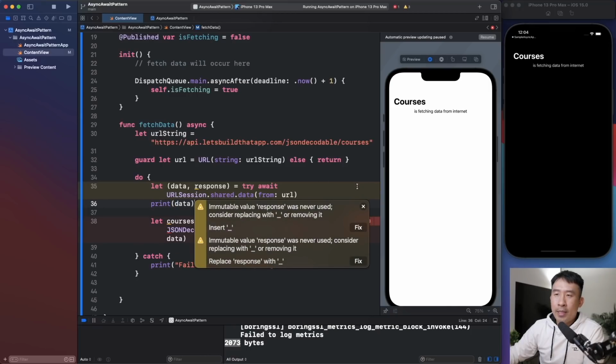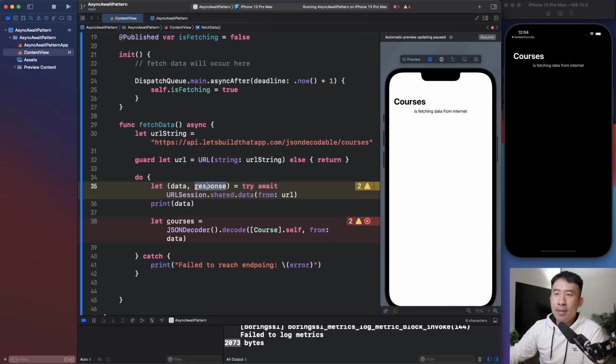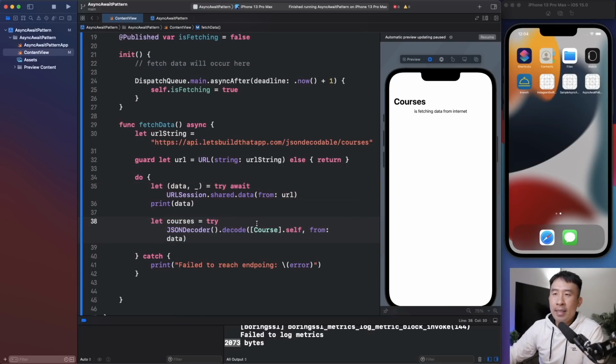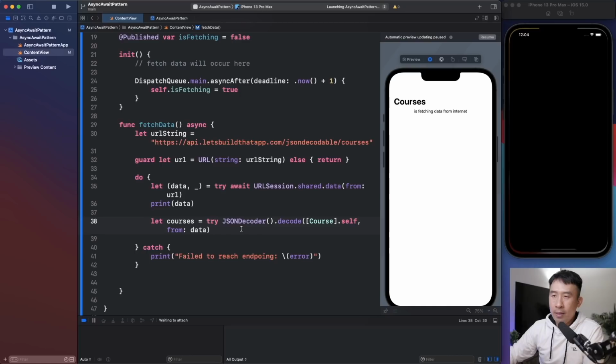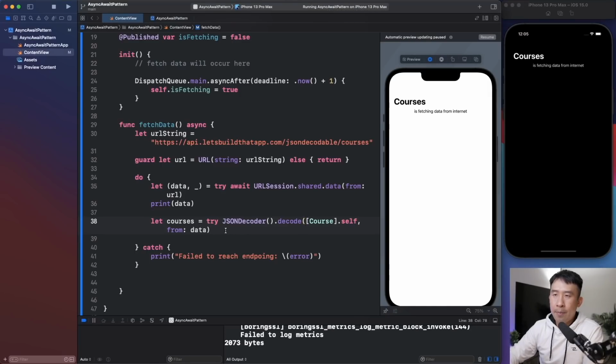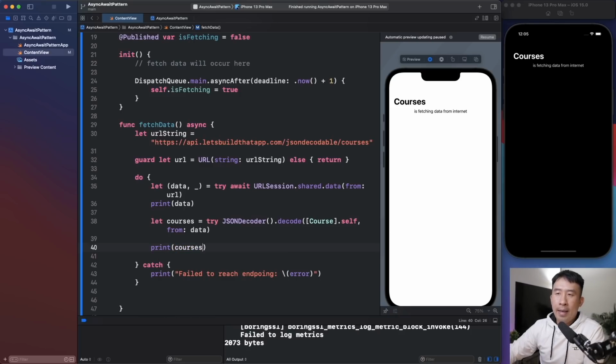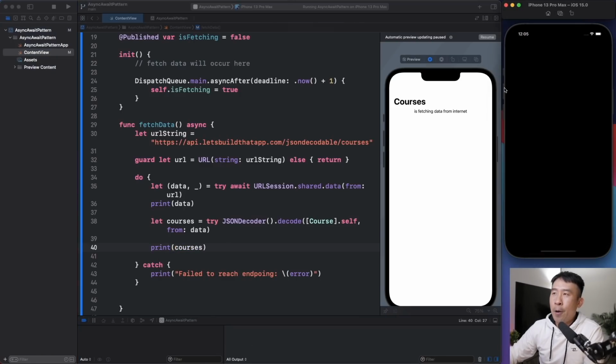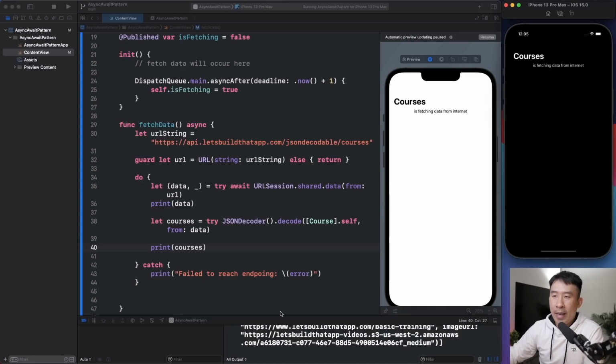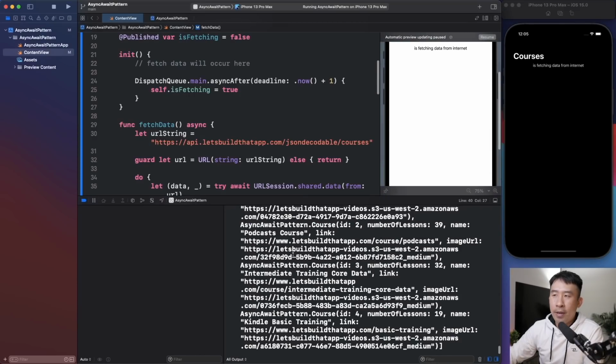You'll see this warning complaining about the response not being used, right? So one easy fix to get rid of that is to use an underscore like so. For the JSON decoder, you have to try the actual decoding, otherwise it's not going to work, and everything should look kind of fine. For this right here, I'm going to just say print out the courses. And I'm going to rerun this with Command R.